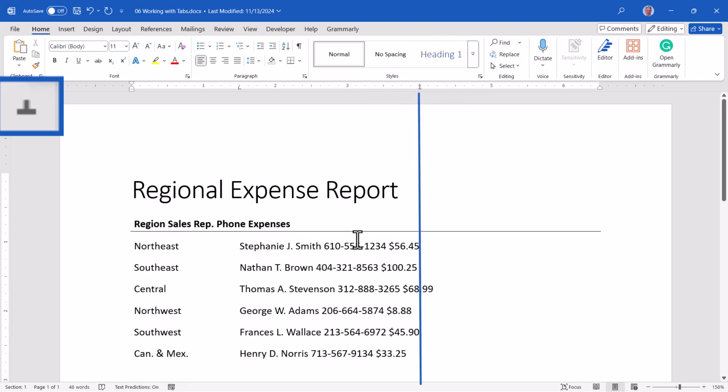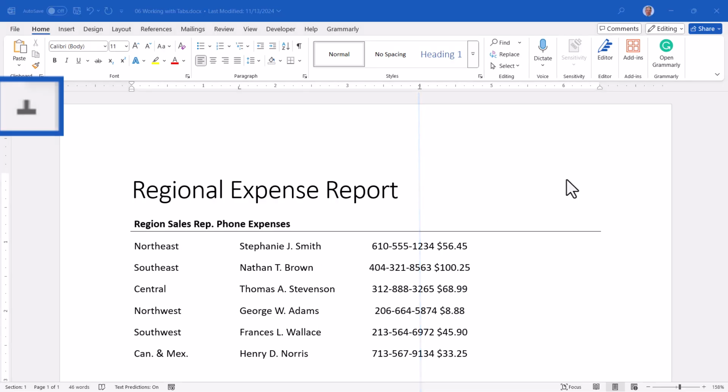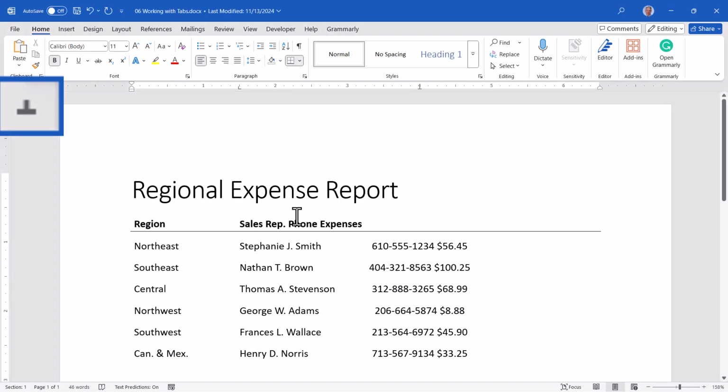Now if I click back in the text, I'll hit tab, and then each of these goes to a centered position. Finally, I want my expenses column. Oops, I just realized I forgot to tab in the title. So let's give sales rep a tab and give phone expenses a tab. Now, it's not actually phone expenses, it's phone and expenses. But now let's establish the tab for the expenses column.